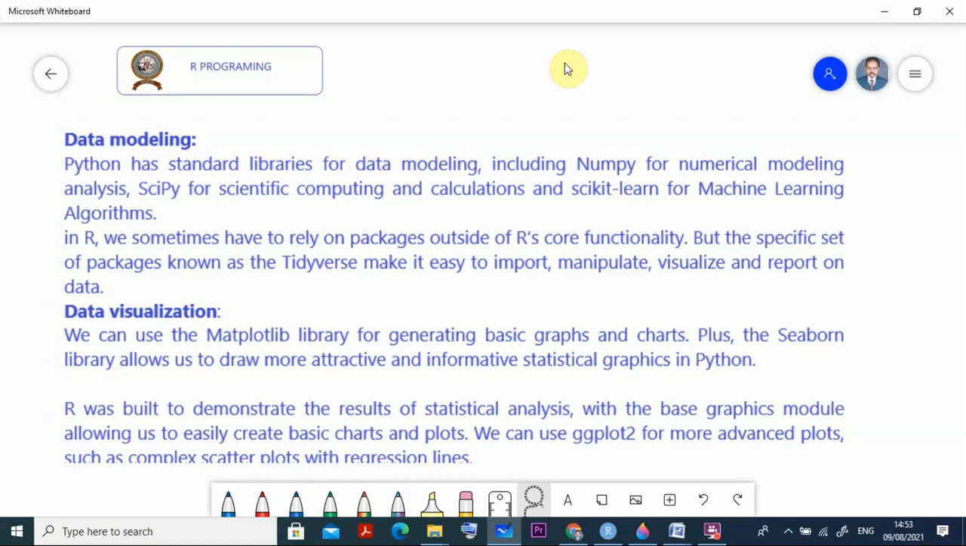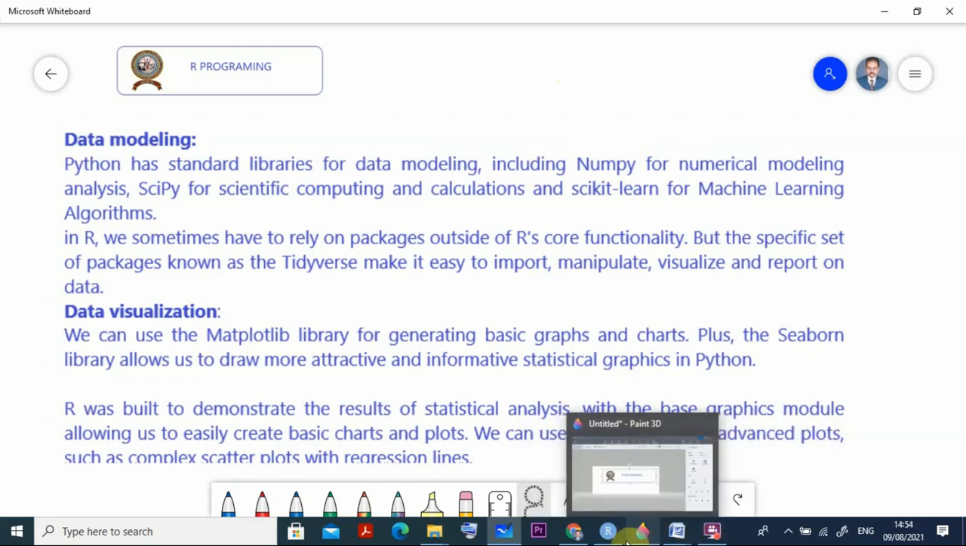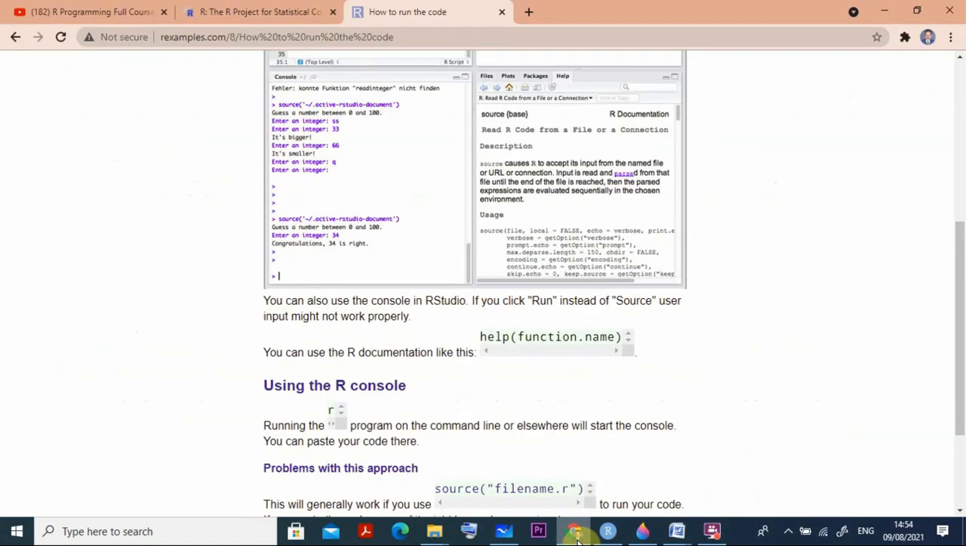Okay, so these are the reasons why we are going for R programming, and the difference between Python and R programming. Finally, we should know how to install these things. For these installations, here is what we do.